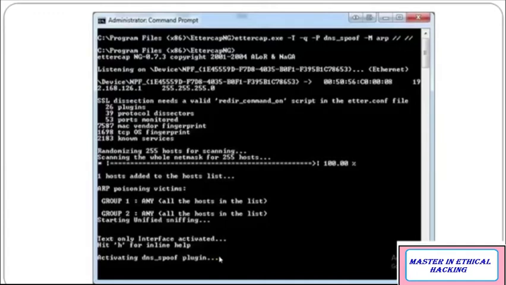And the final command string for our purposes would be ettercap.exe -T -q -P dns_spoof -M arp // //, where the slashes specify the entire network as the targets of the attack. And the final command string would look like this portion over here. Running the command would begin a two-phased attack, first poisoning the ARP cache of the devices on the network, and then transmitting the fake DNS query response.